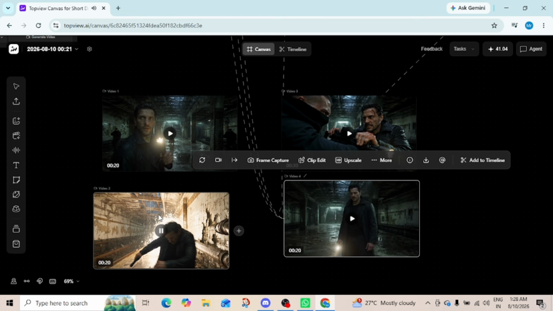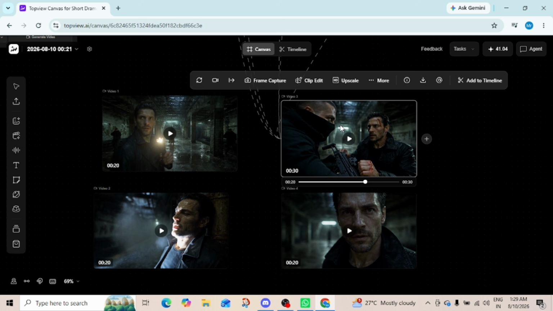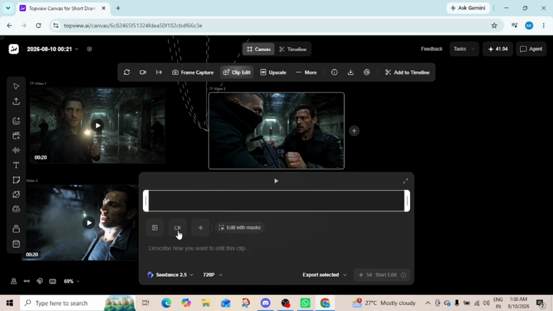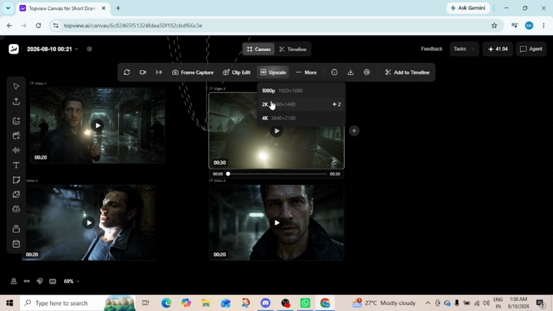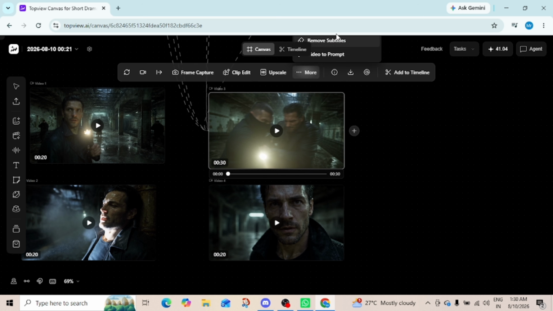Film Studio has created an individual cinematic clip for each scene while maintaining the visual style and overall story continuity. We can now review each generated clip. Once we select a generated video, we get several useful editing and enhancement options. Frame capture allows us to capture any frame from the video. Clip edit lets us edit or adjust the generated clip. With upscale, we can enhance the video quality and resolution. The More section provides additional options, while Add to Timeline lets us add the selected clip to our final video timeline. Now let's practically demonstrate the upscale feature.